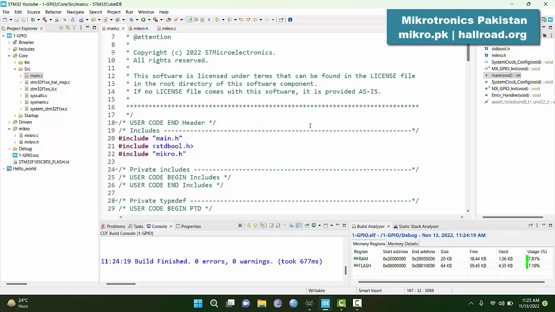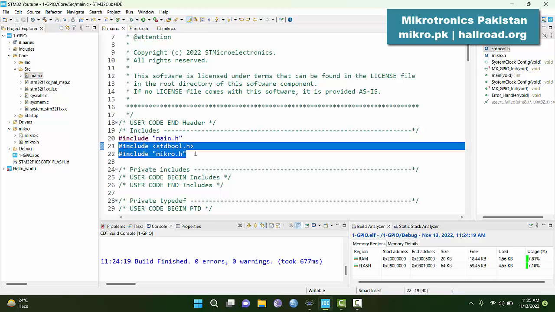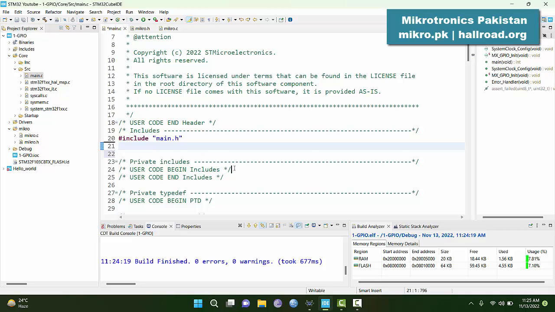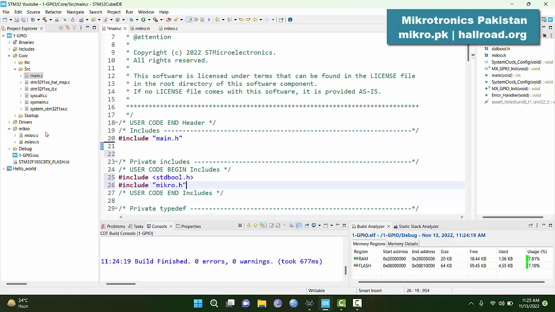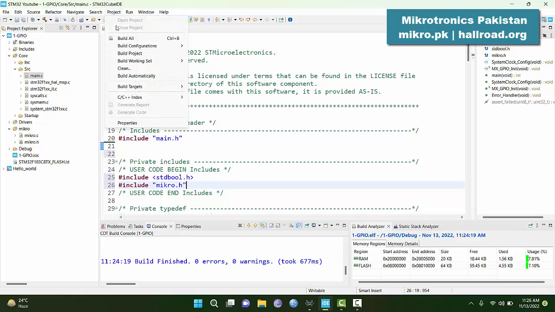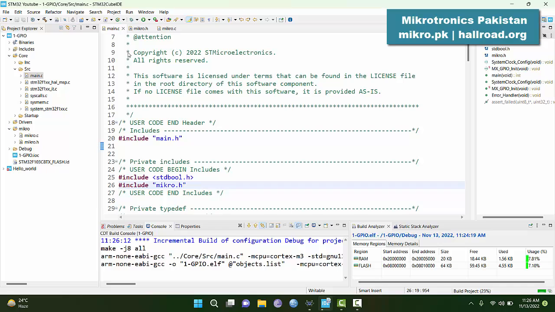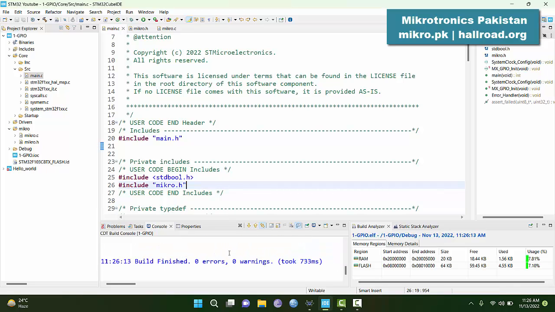It is always better to include these functions in this part rather than that class. We should include these in this part so that if we redefine the pins using the IOC graphic interface pin definitions, it is not overwritten. So we build it again and see it's still working.